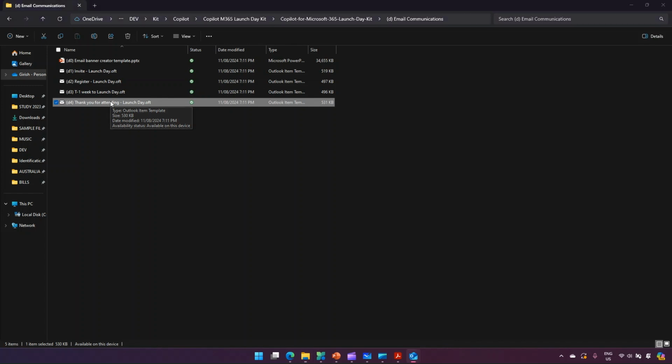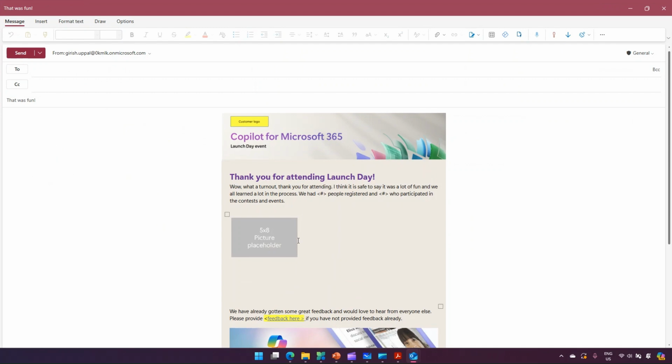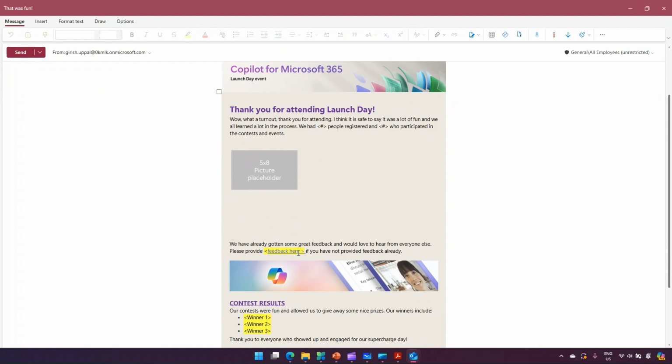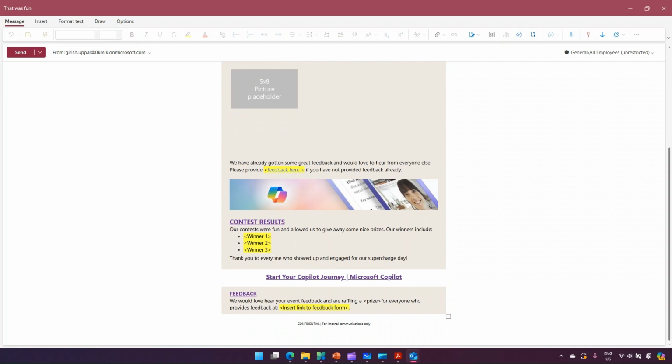So you can open all these OFT files and have a look into them. Now this is one of the OFT files which I just opened. It says thank you for attending the launch day. Put a picture placeholder and then provide a Microsoft Forms link for feedback. And if you hold a contest, then display the contest winner, right? So you get this immersive experience within your organization.